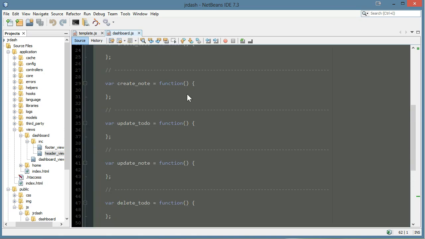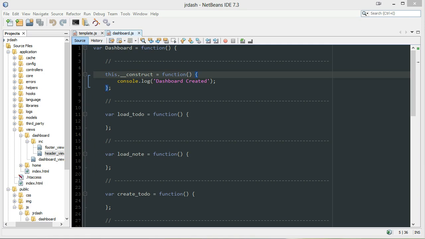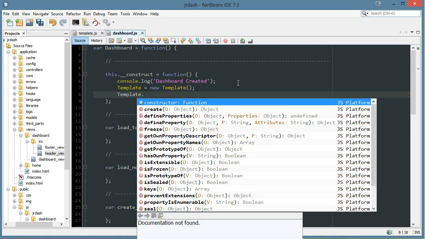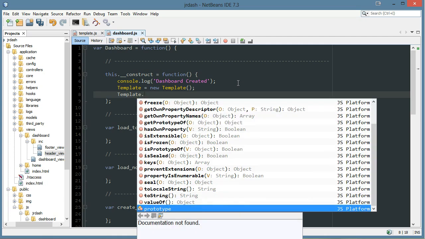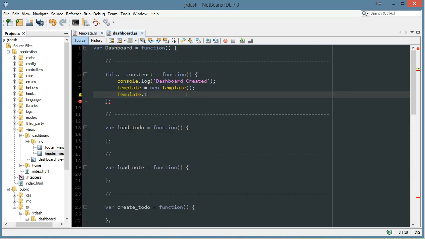And inside of dashboard, in the construct, I want to have templates available. The best way to do that, I think, is if I just give it a big old fat variable. I'll say template equals new template. Okay, so let me try template dot. There should be a todo in here. Let's see, template.js. It might not be referencing the right code in the IDE, so todo. And I'll pass in an object.